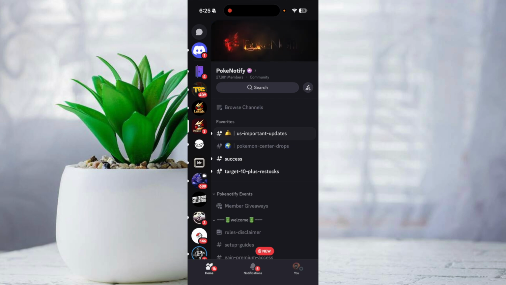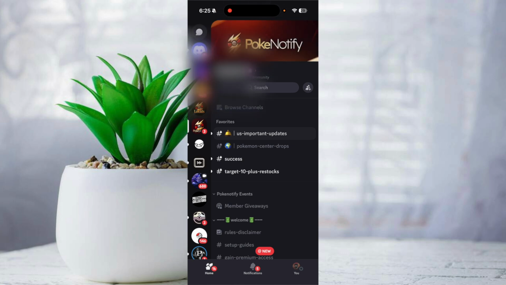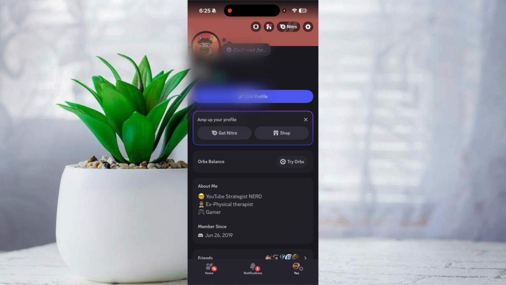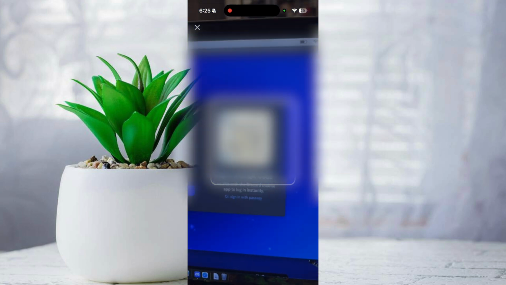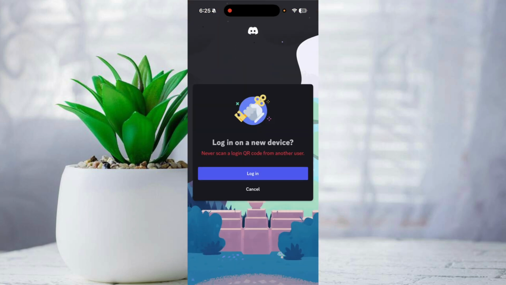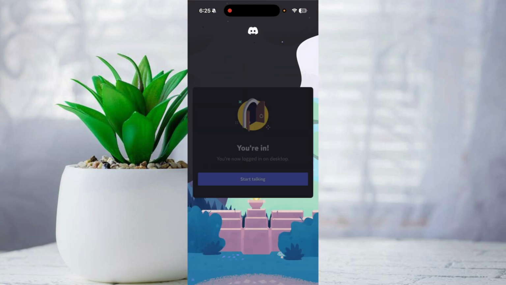Now, in order to do this, what you're first going to do is log on to Discord on your phone. Next, click on You or the profile icon in the bottom right hand corner. Afterwards, click on the gear icon on the top right hand corner. Then click on Scan QR Code. So you're going to scan the QR code and then it's going to go ahead and ask you to log in, and there you have it.